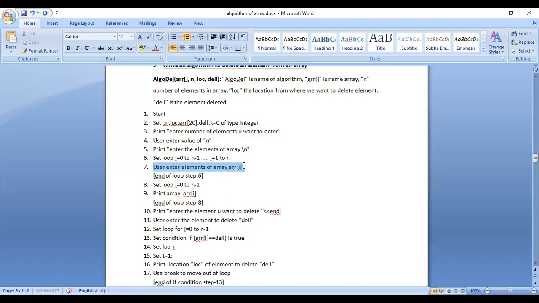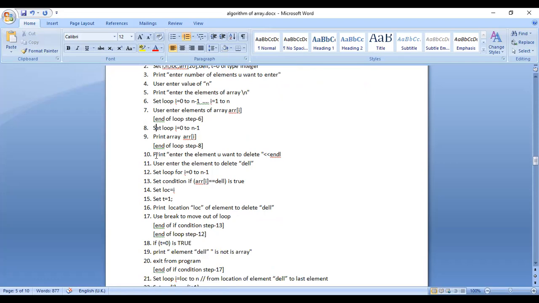The user enters the values, whatever the value of n is, that number of times the user enters the values, and we end the loop that started as step number 6. So again set loop 0 to n minus 1. Now we print all the elements of the array. Again end of loop that we started as step number 8. Again print: enter the element you want to delete, which element we want to delete from the array. Enter that value.